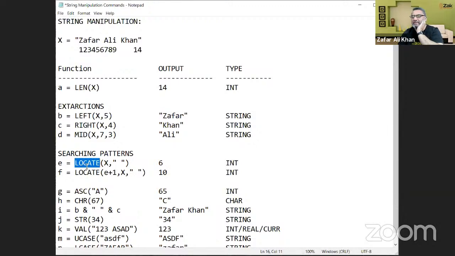What locate does, it locates this pattern or character or whatever string in this particular variable. It locates this second argument in the first argument. It locates the second string in the first string. Whatever the first string that you give, the second string will be found. It might be patterns.